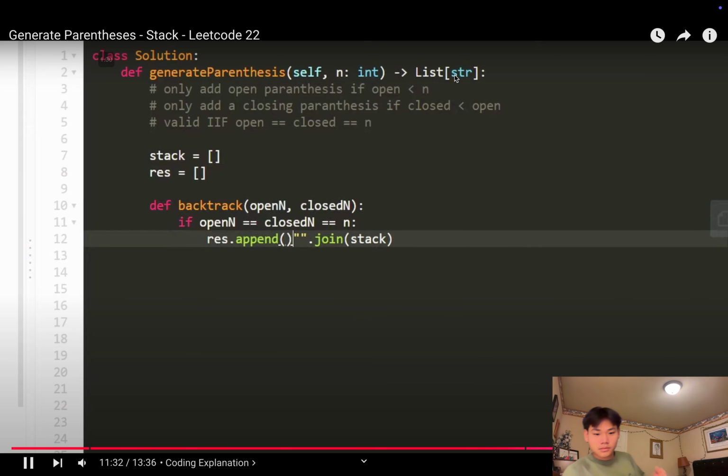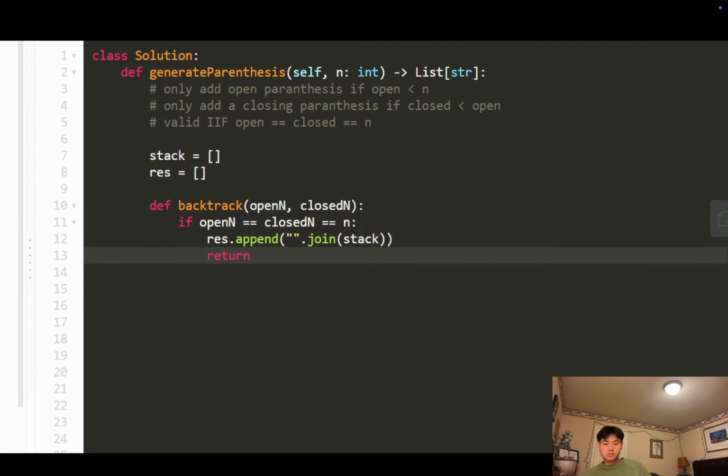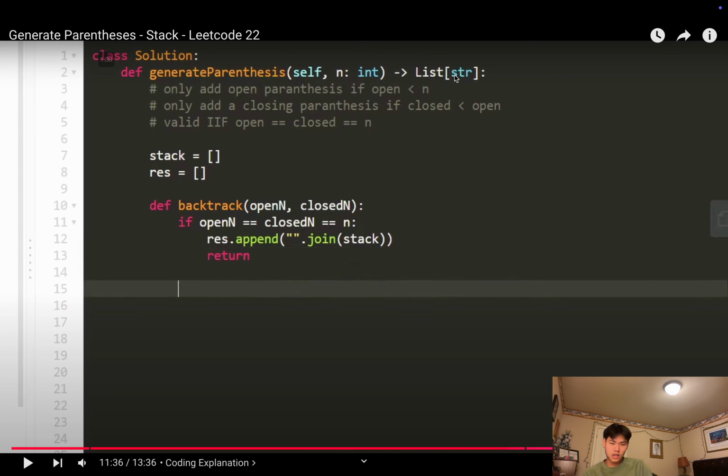to our result list. And once I've done that, I can just return, right? Because this is our base case.